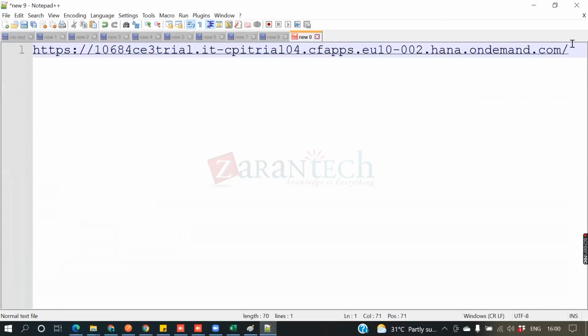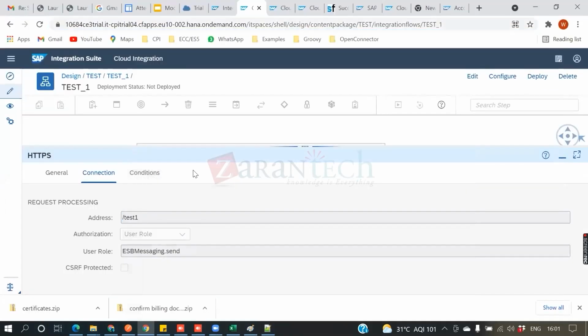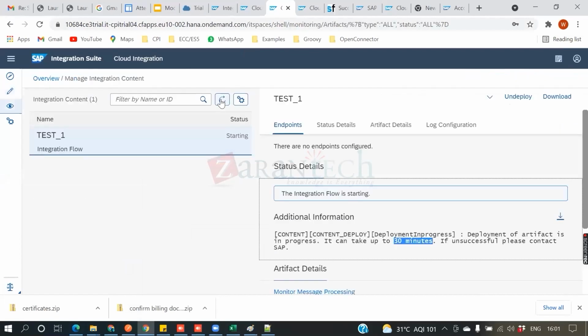Okay, this is the tenant URL. We call this the tenant URL. This is the tenant ID, 10684 something trial, right? This is the tenant ID. Now, if you want to know in which region this tenant is created, if you see here EU, it means it is for Europe. Okay. Once you deploy, you will get this URL here.